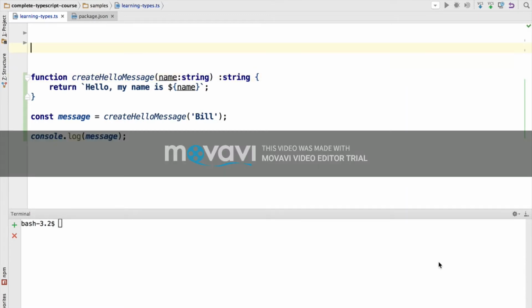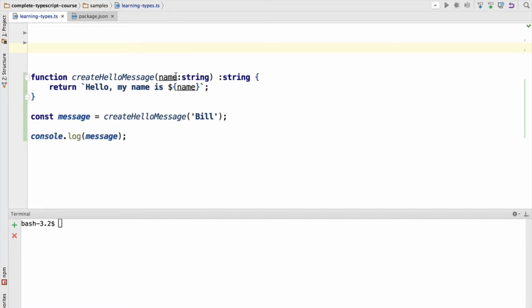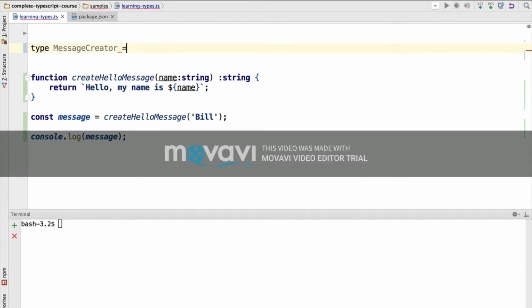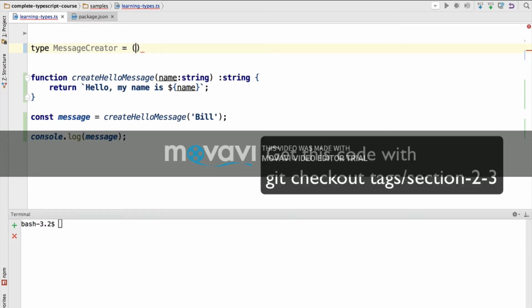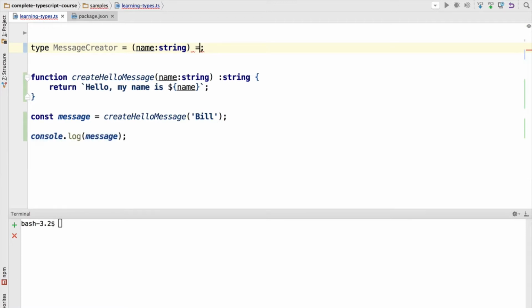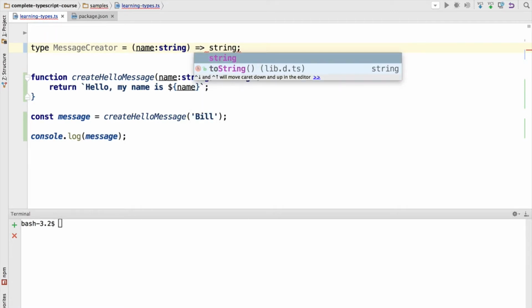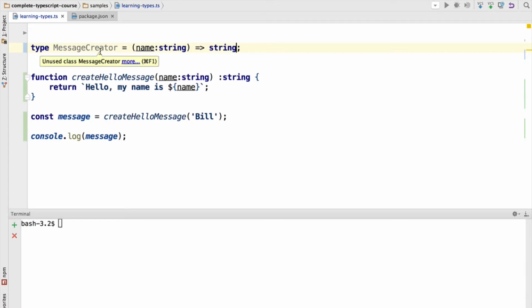Now we might have many such functions in our program that create different kinds of messages. So functions that take a single input argument as a string, where the parameter is mandatory, and it returns a string. So we can define here a type definition, and let's call it MessageCreator. This type definition is going to be a function that has as first and only parameter name of type string, and whose return value is a string. So this defines a function type. MessageCreator is a function type.